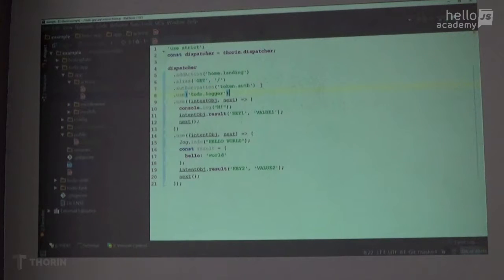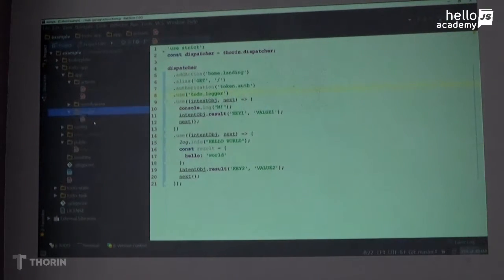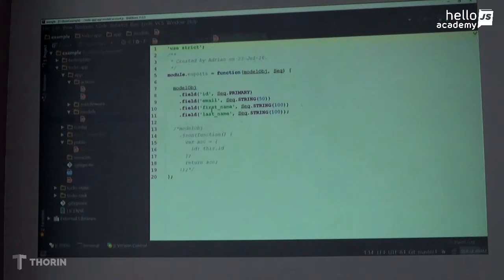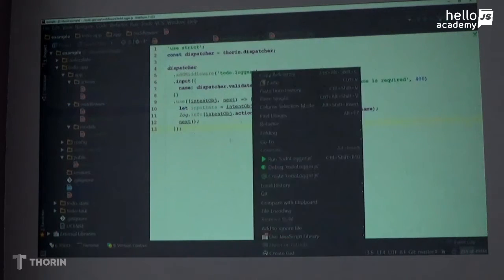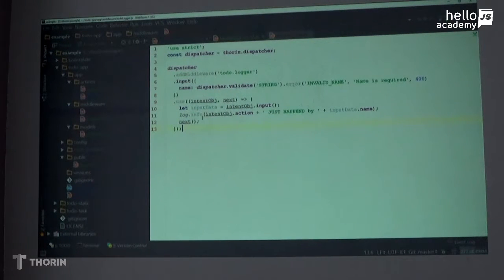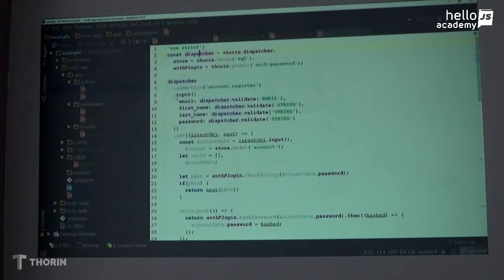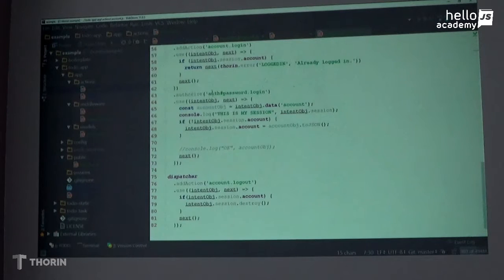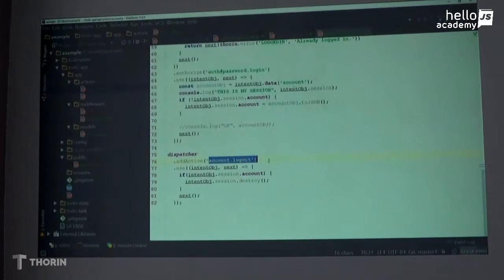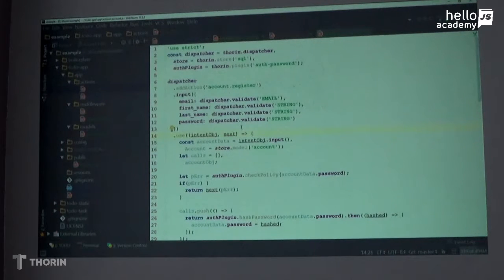Alright, so up until now we've managed to create a small account model with an email, first name, last name field. We've managed to take a middleware and transform it into a simple to-do logger. We had our account actions for register, login, and log out. Now, what we want to do is actually view all this in a visual application.